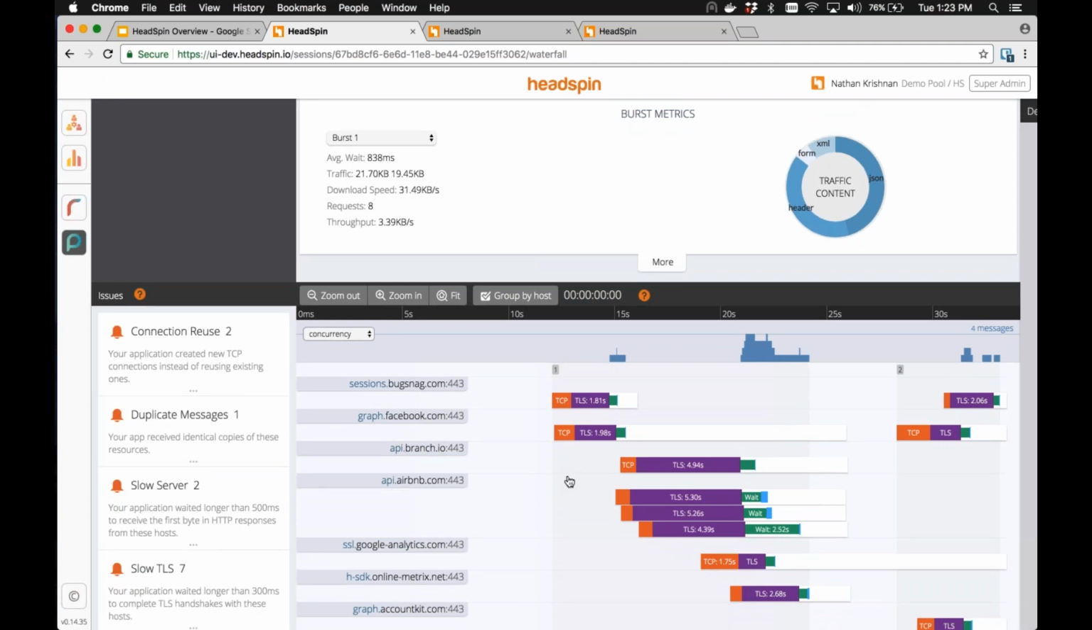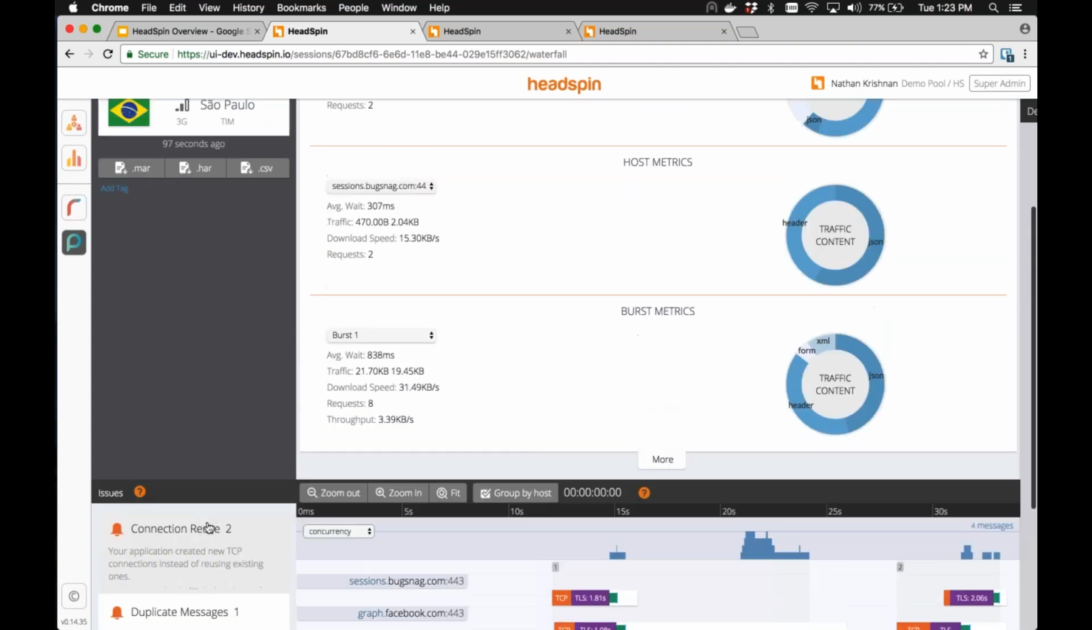So it's very familiar, similar to other existing tools that have been built, such as the Chrome debugger, to analyze this network traffic. And as you can see, the AI-based issue detection issues have been bubbled up to the left-hand column.